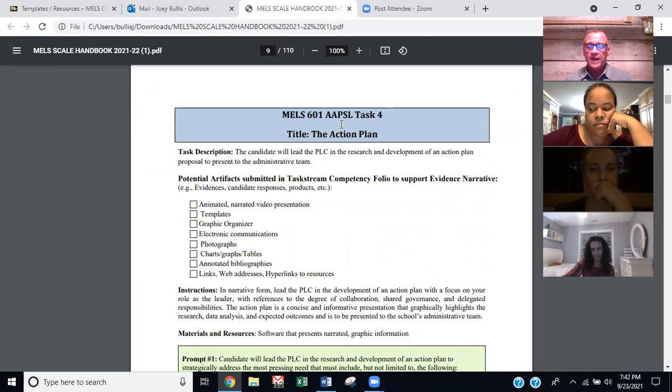And what an action plan is, and you guys have done this as educators, an action plan is who's going to do what. Well, what do we think is going to help? How are we going to implement that? What strategy are we going to use? Who's going to be responsible for what in the strategy? What's the timeline on the strategy?